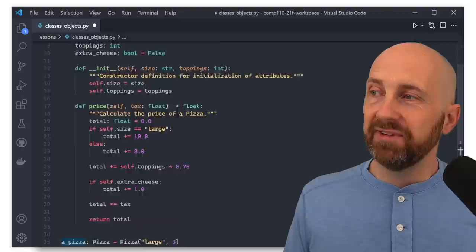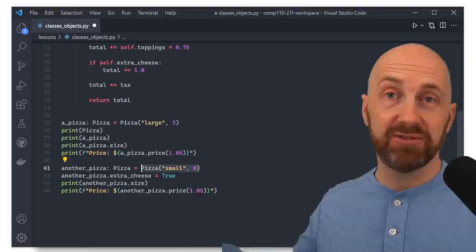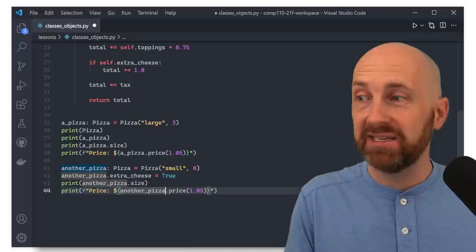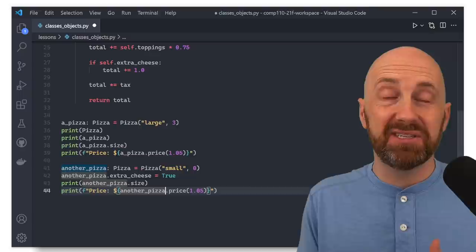Once we've defined a class, we can construct multiple instances. So here we've got two pizza objects in memory. We could have three, four, hundreds, millions. And each of those objects has the attributes that were specified in the class, right? Each pizza now has a size, number of toppings, and whether or not it has extra cheese. But each pizza can have different values for those attributes. All of these pizzas have the ability to calculate a price built into it.